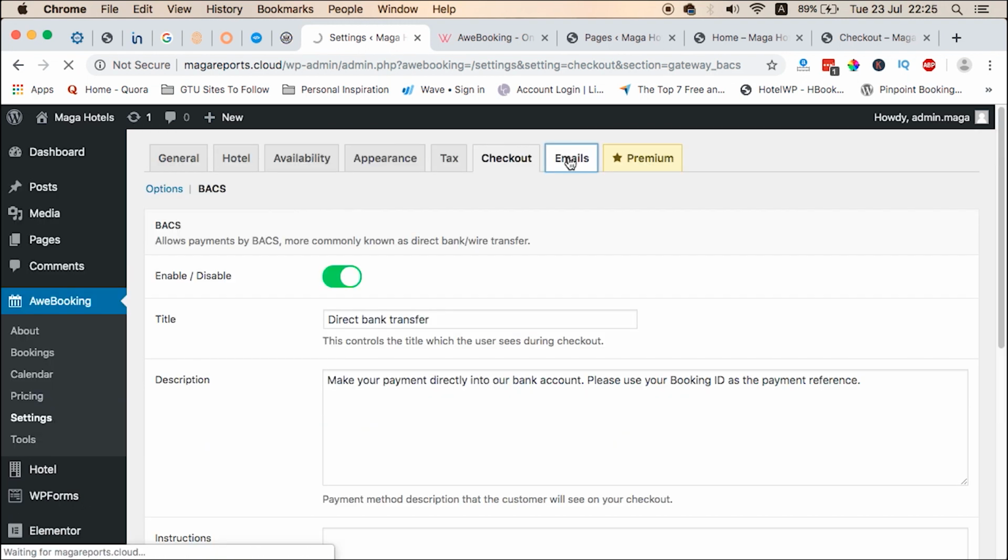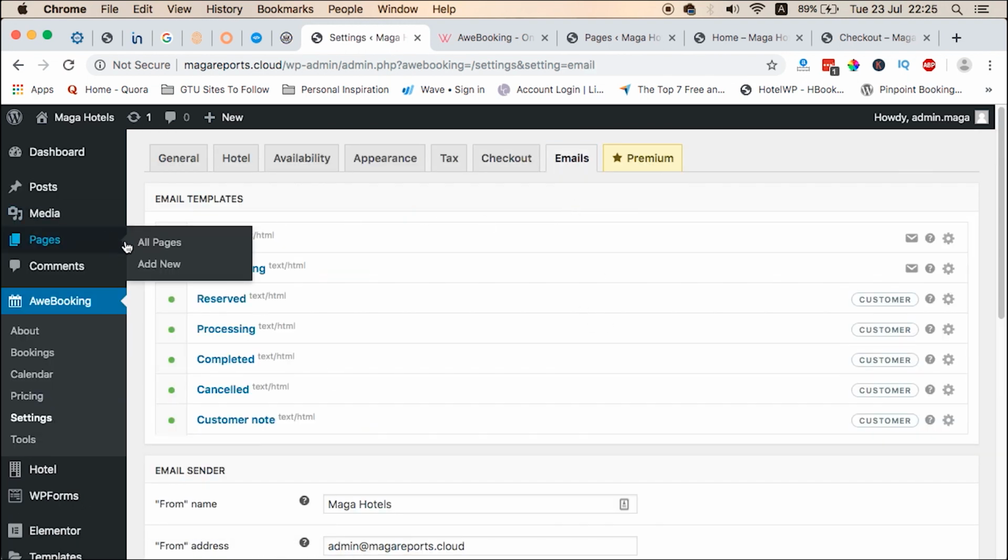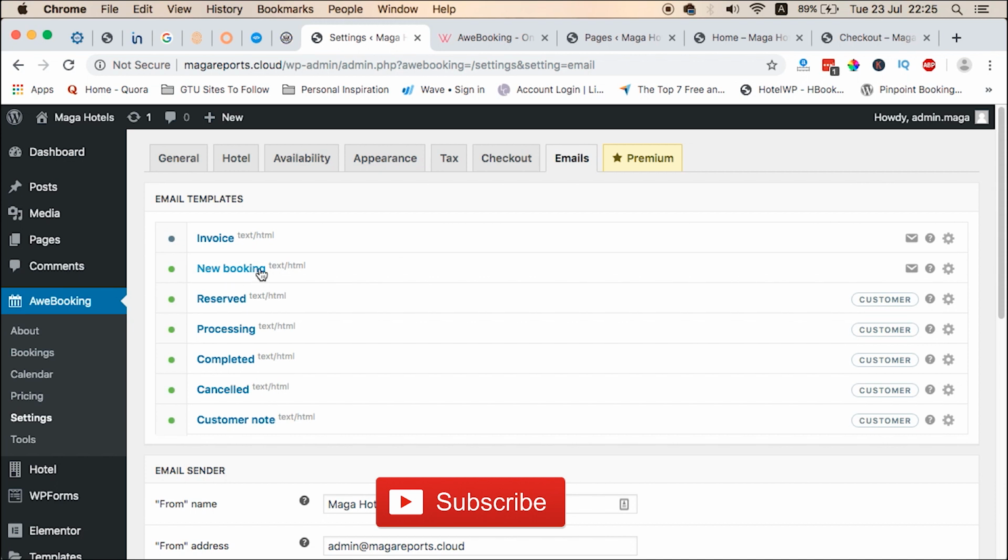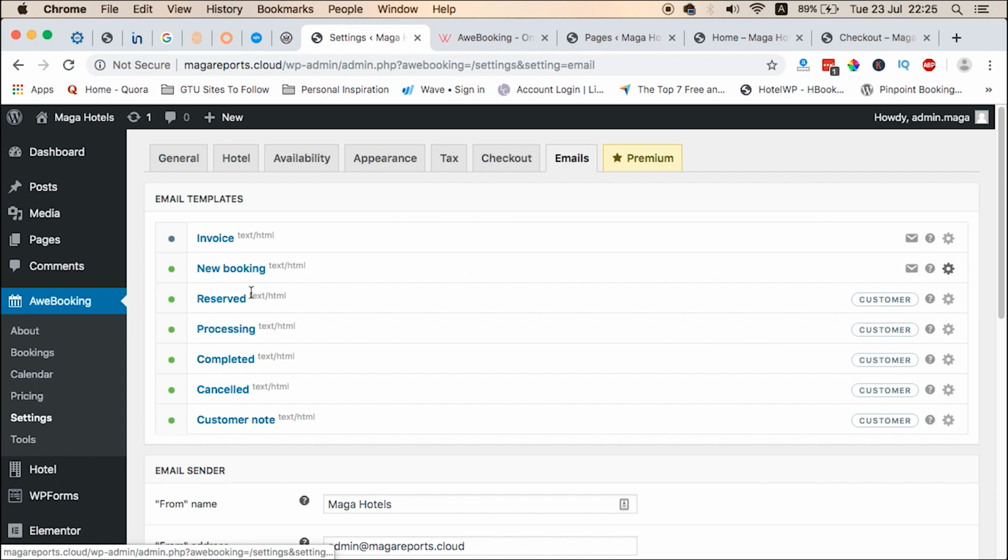The other option is about the emails, the invoice, for example. When someone books but has not paid, you can send them an invoice. Then the new booking email is sent to the client once they make the booking. Then, for example, this is another email. Once the room is booked, you send them a reservation email. This is a booking email every time you make an update about the client's booking, and a lot of other things.